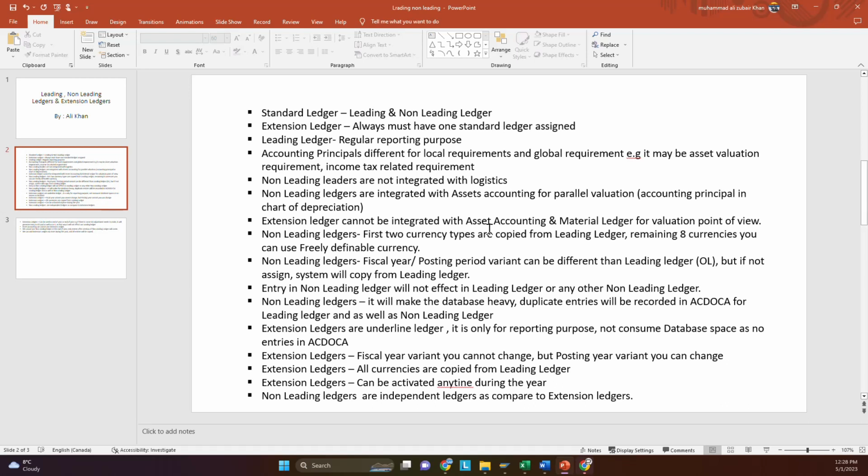And with that, SAP added one more function, the extension ledger. The same function happens: if you add something in the leading ledger, it will copy to the extension ledger as well.